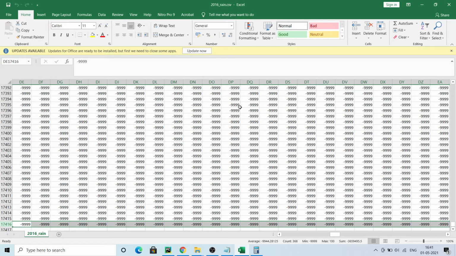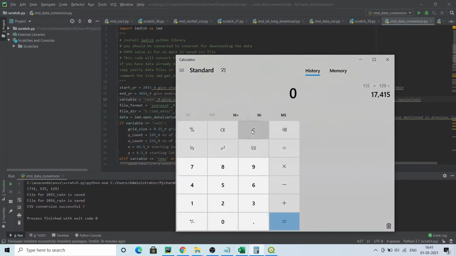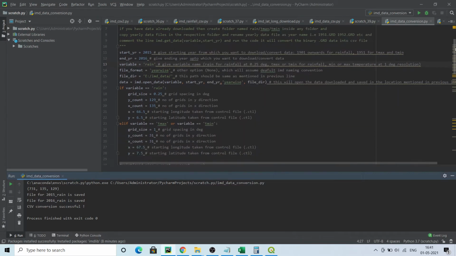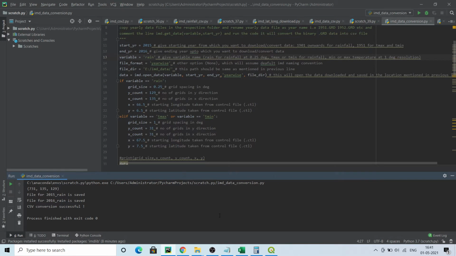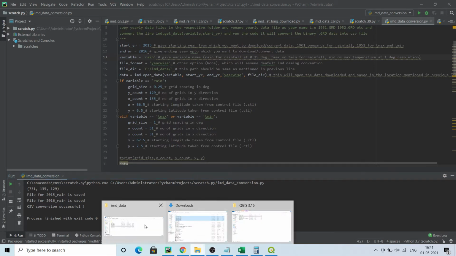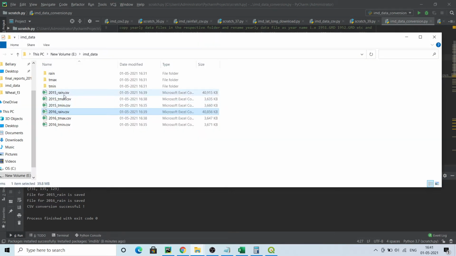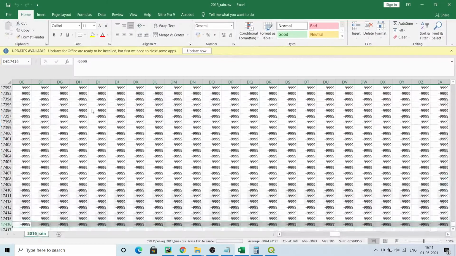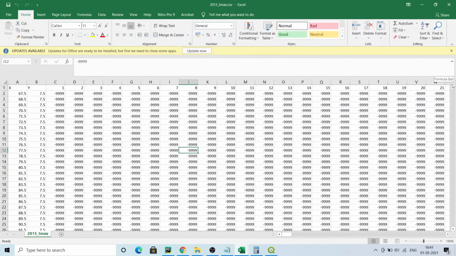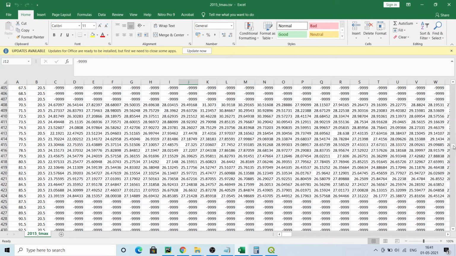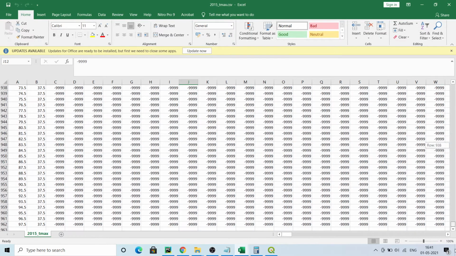That's why 17,416. And similarly for temperature data, you must be having 31 cross 31. I think 31 cross 31 maybe. Yes, 31 cross 31. So for rainfall you have those number of rows. Sorry, for temperature, Tmin and Tmax, see 962, so 961 rows are there.